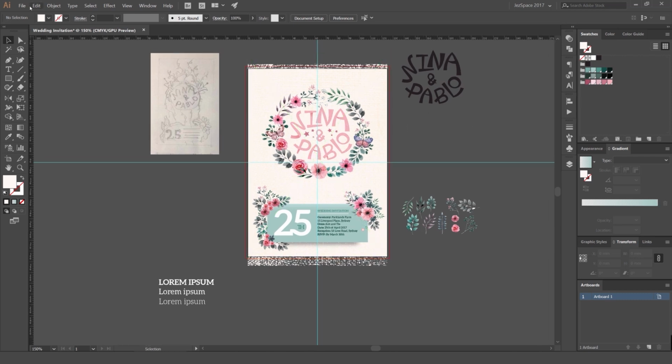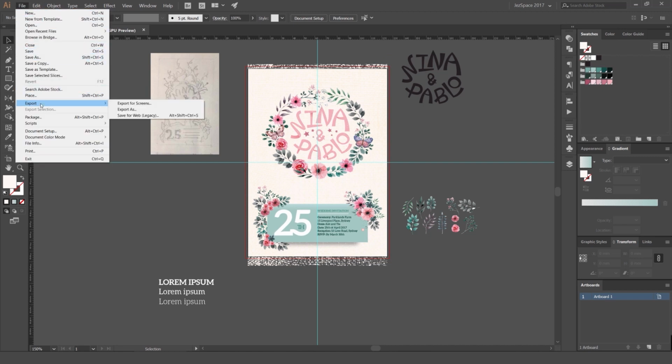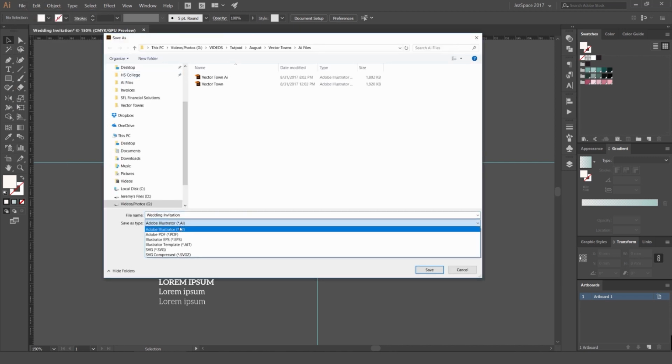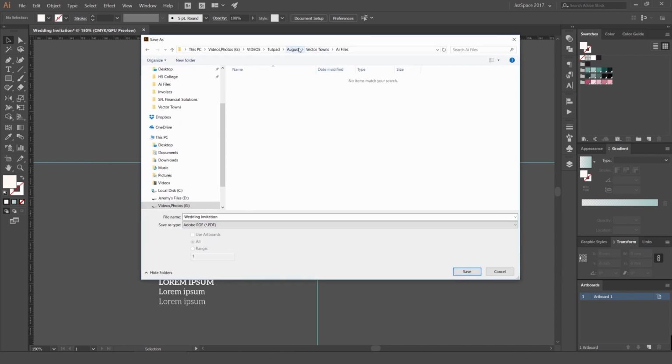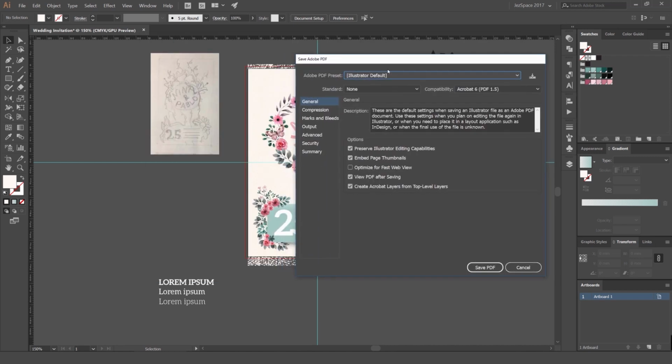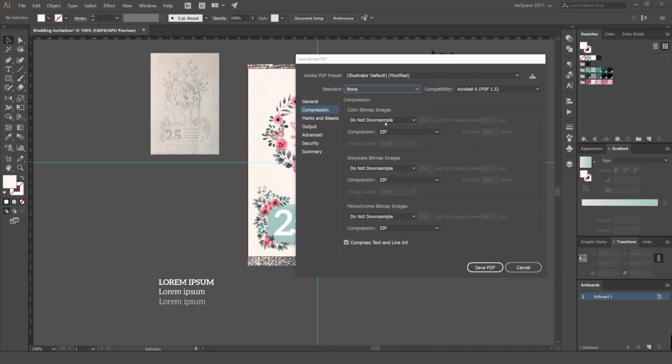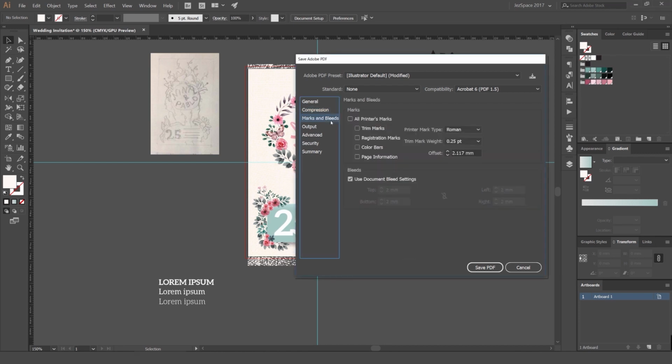And if we want to save it out, we can actually go File, Save As, and we'll save it as a PDF. And we'll just save it as a PDF here. Save. And to save it as high quality, what you want to do is turn these off. Turn that off. And when you go to compression, you do not want to downsample. If you downsample, it's going to make it lower quality. So you can see compression, you want it on the highest form. Zip.